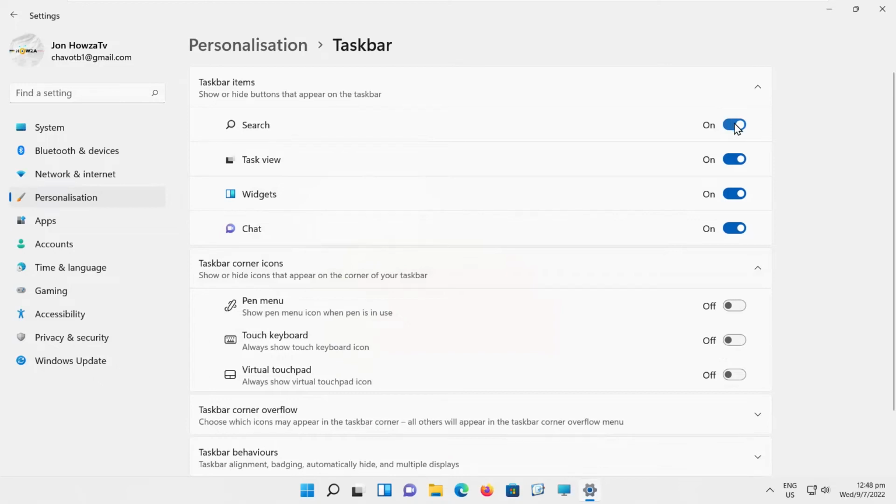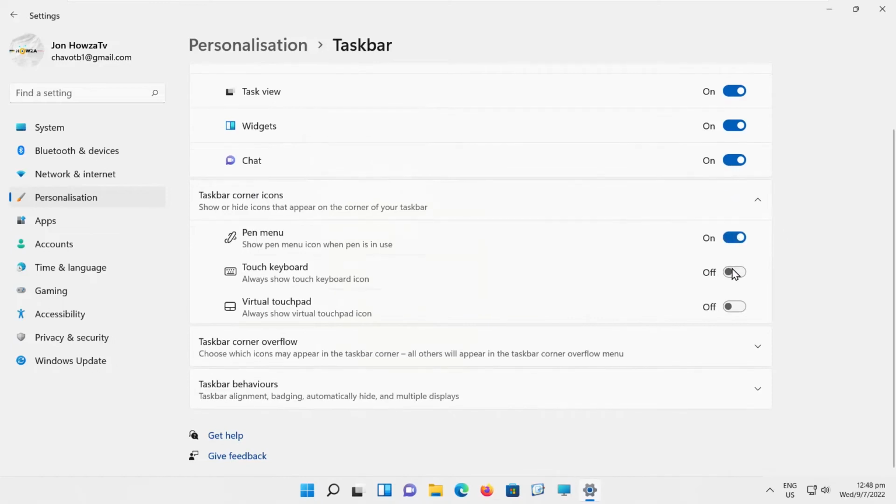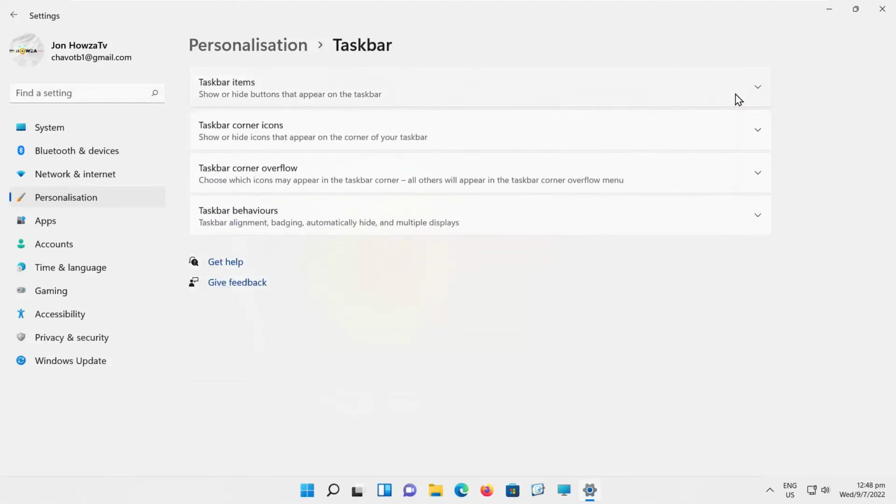Look for Taskbar Items. If you want to show the icon on the taskbar, turn the switch on. If you want to hide the icon, turn the switch off. Go to Taskbar Corner Icons. If you want to show the icon on the taskbar, turn the switch on. If you want to hide the icon, turn the switch off.